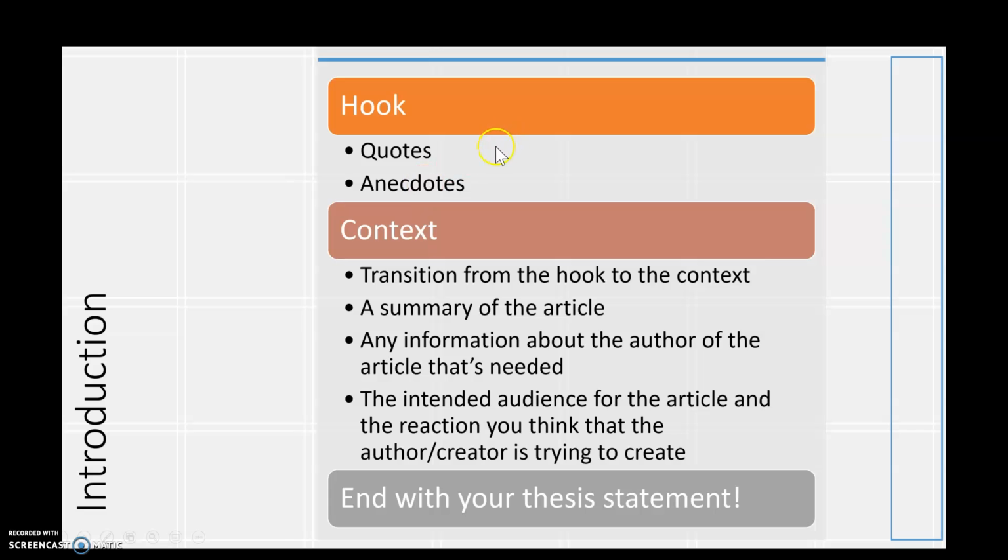For your introduction, some good options for a hook are quotes and anecdotes. You will want to make sure you have context in your introduction. So this is a transition from the hook to the context. It could also be a summary of the article, any information that's needed about the author or the article, the intended audience for the article, or the reaction that you think the author or creator is trying to create. So any of this is good options for context. You can use all of them. You can use a couple of them. It depends on what you need for your paper.